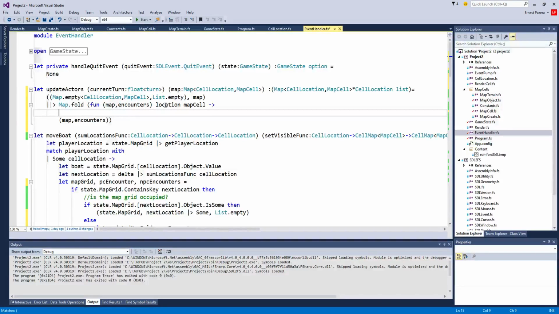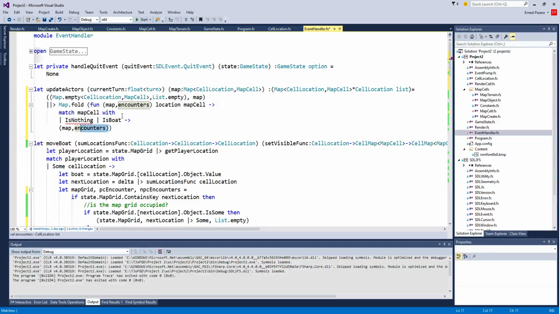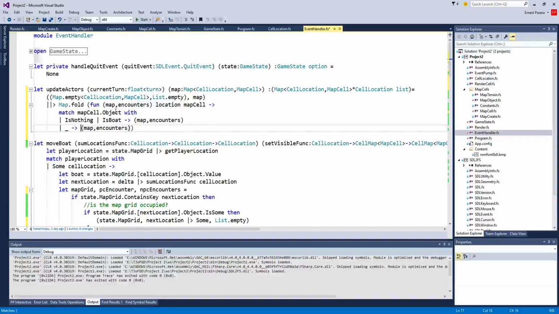So, depending on the content of the map cell, match map cell with, and as I recall, map cell will match with is nothing or is boat. We're going to do, so does not match dot object with is nothing is boat. This one will return. It's going to continue doing some nothing. Okay. So if it's nothing or if it's a boat, it's going to do some nothing.